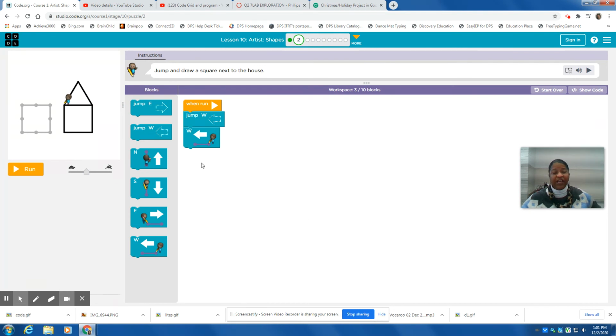Now the next one says jump and draw a square next to the house. So we have our house, but now it wants our little avatar to jump. So should we jump left or should we jump right? In this case, should we jump west or should we jump east? And it tells you right here that we should go west.